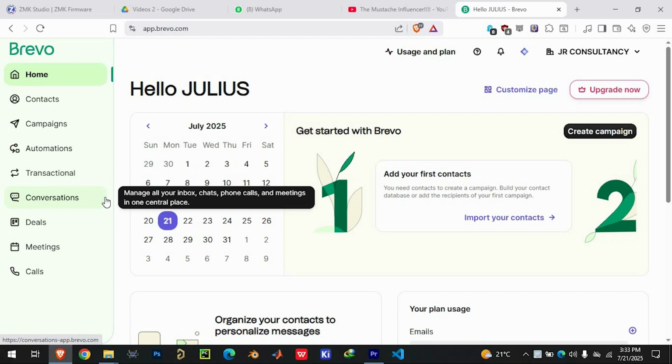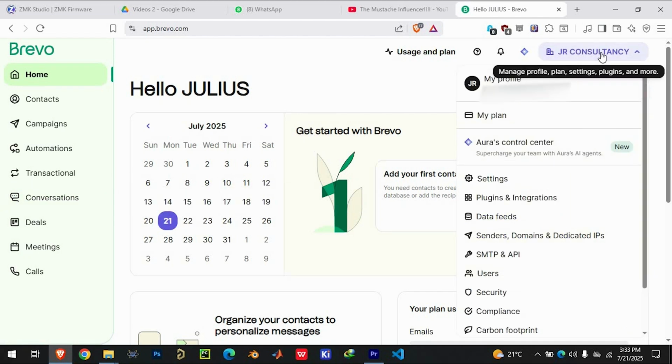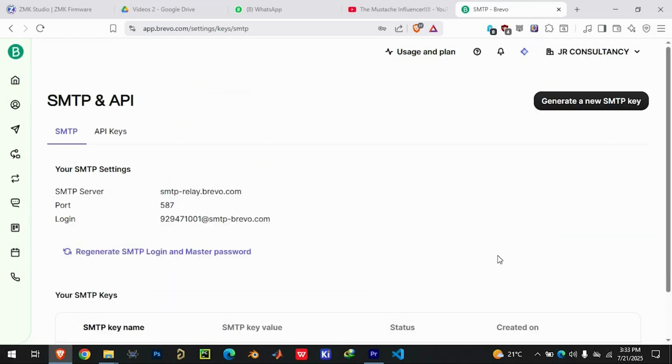After logging in, look to the top right corner of your dashboard where you'll see your organization's name. Click on it. Then select SMTP and API from the drop-down menu. Now you're on the SMTP settings page. At the top right, click on Generate a new SMTP key.